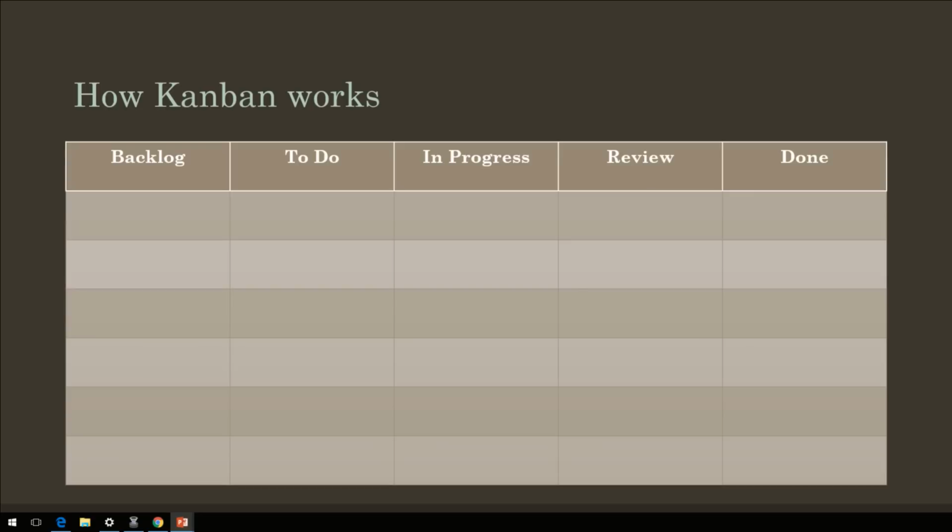This doesn't mean that your Kanban board needs to look exactly like this. You can get rid of the review if you don't want to do that. You could just do doing, done. It's really flexible. It's kind of whatever your team needs, and this is great for really just visualizing the work that we want to do.